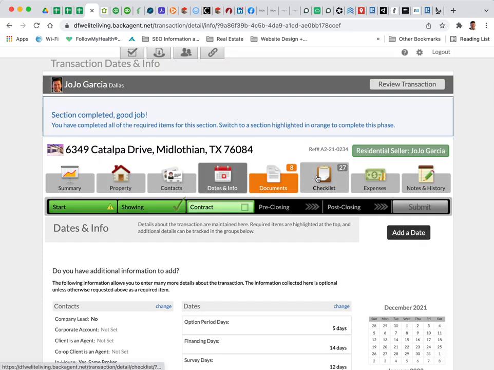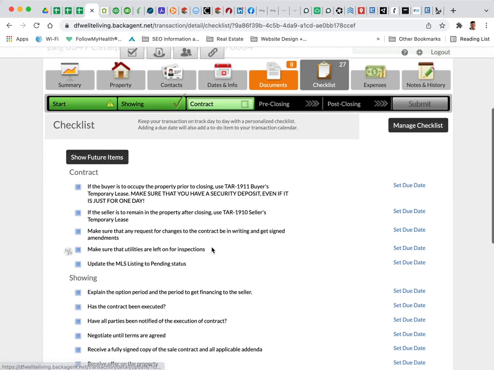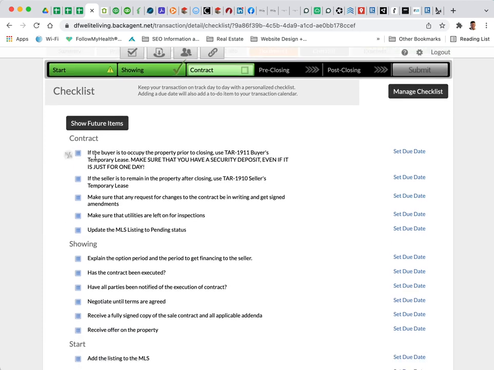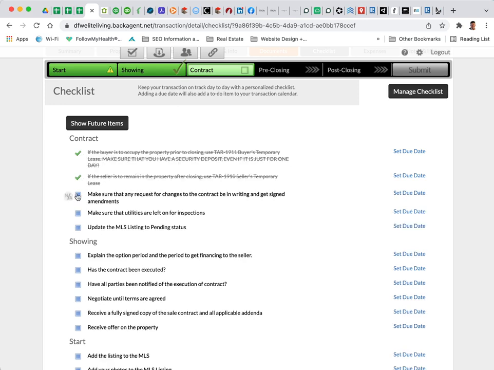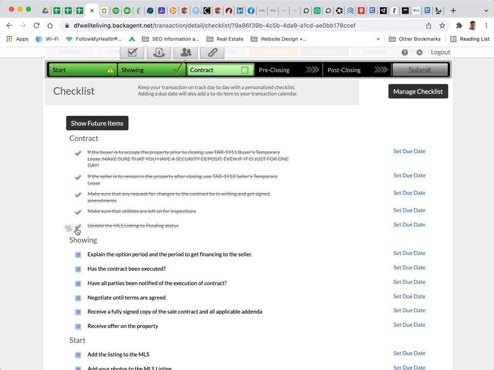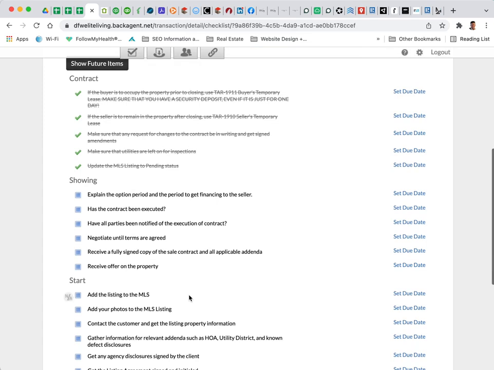Now we go to the next step, which is documents. But also I want to let you know this checklist is really good. So when you have the contract, it's asking you, did you do these things? And if you did, you select them off. It kind of just is a nice reminder. It's nothing that you have to do, but it's nice to have.